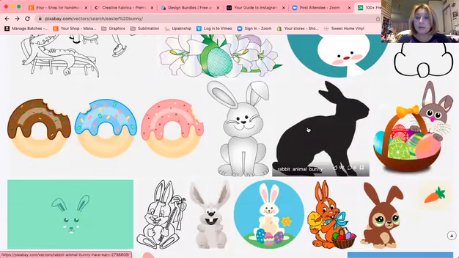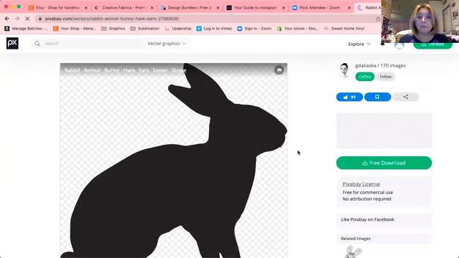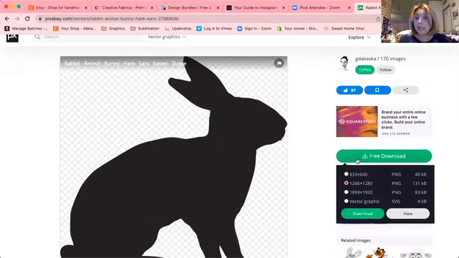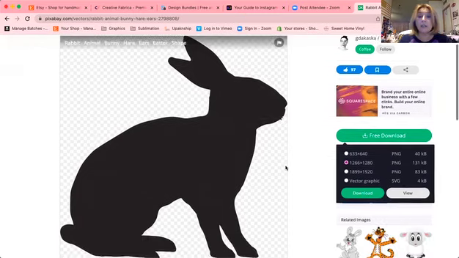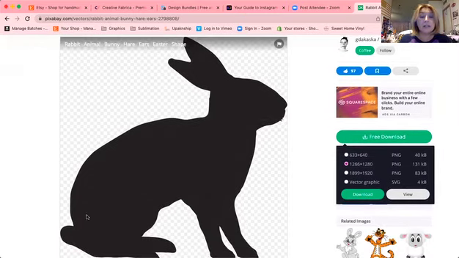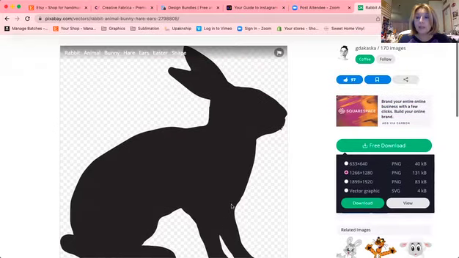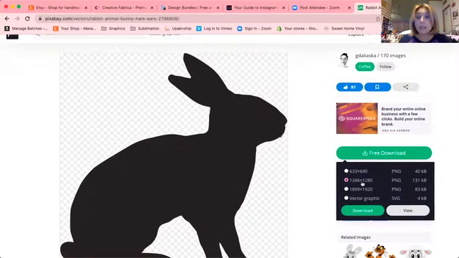Let's click on this silhouette here of this bunny, and this is exactly what we're looking for. So again, another clean cut file, very simple. It's just the silhouette of a rabbit. So again, we could do a PNG, which means it's going to be black, or we can do this vector graphic, which is what we want to download.